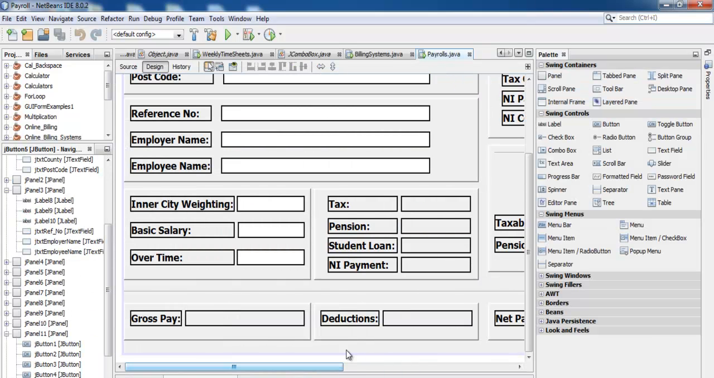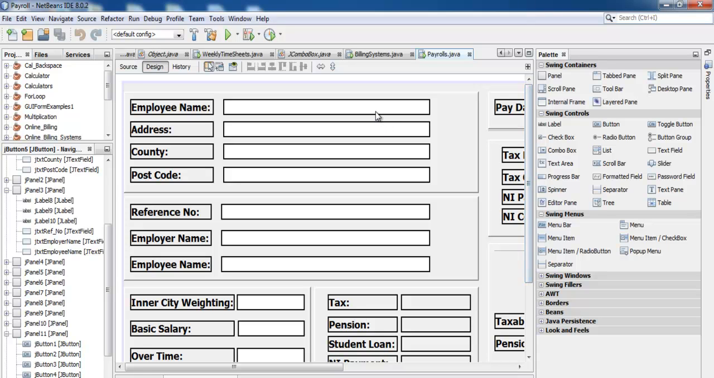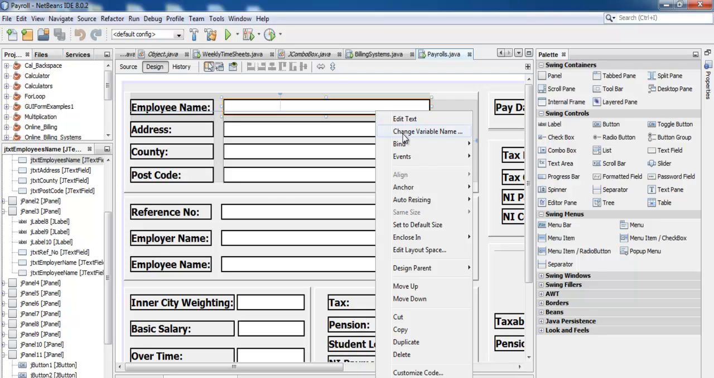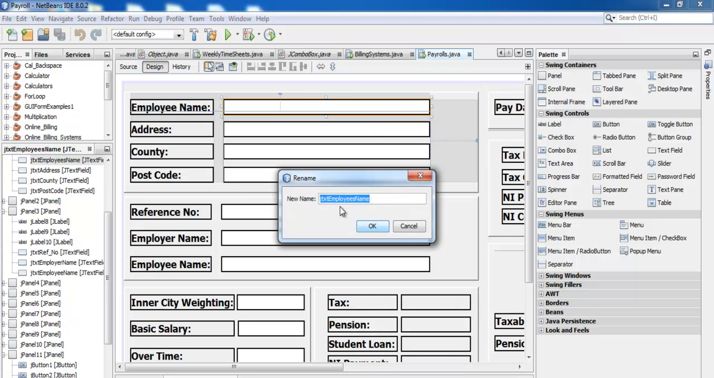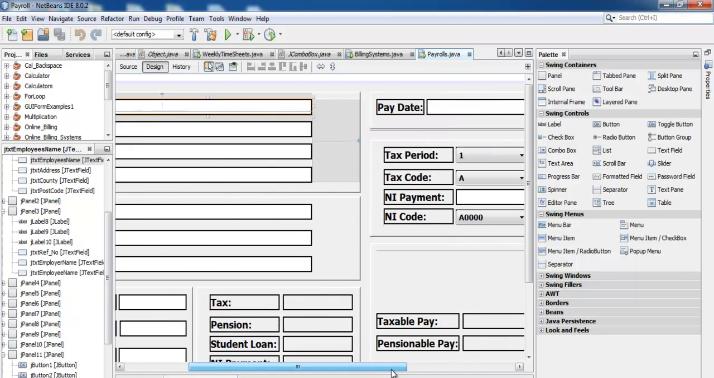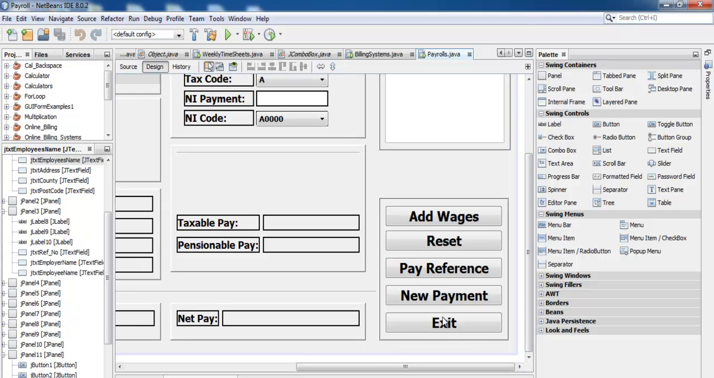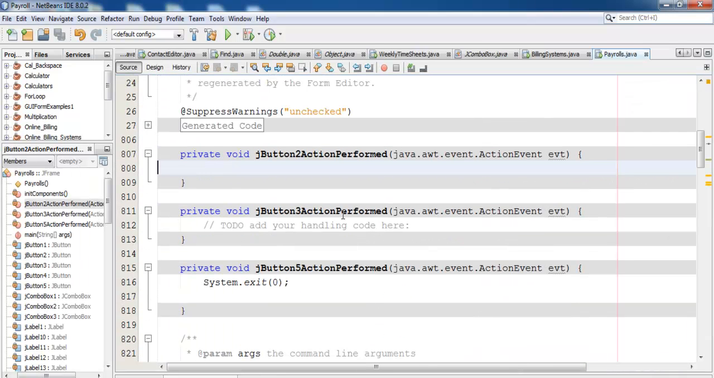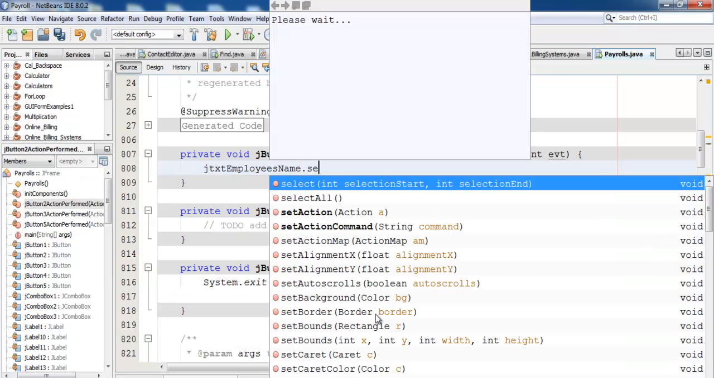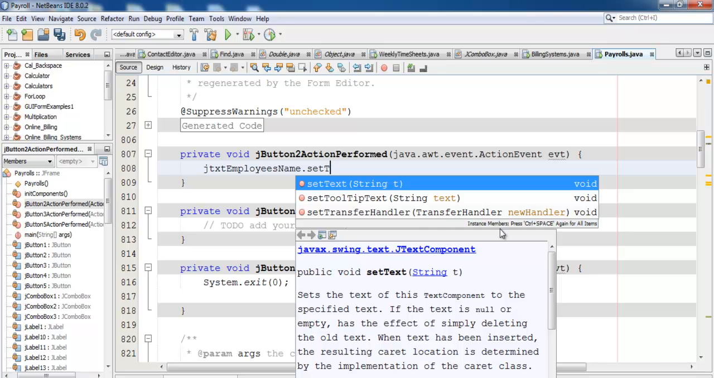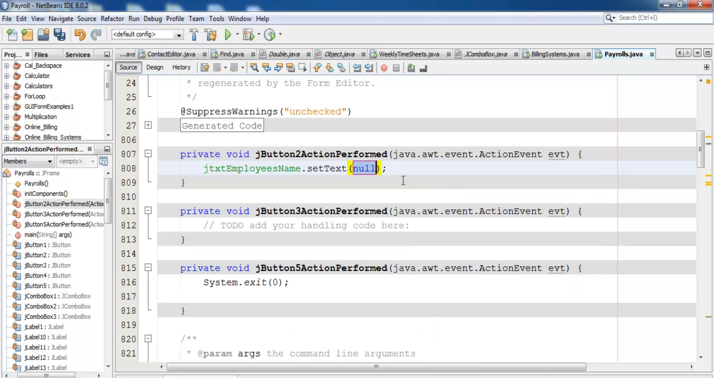For the reset to work, you must have, in my case, I've given each of my components names. So if I right click on this very component, change variable name, that's the name right there. If I copy this very name, you can see the name is jTxtEmployeeName. If I then go in here, scroll right down, double click on the reset, all I need to do is just paste jTxtEmployeeName.setText, that's the text right there, set text to null.